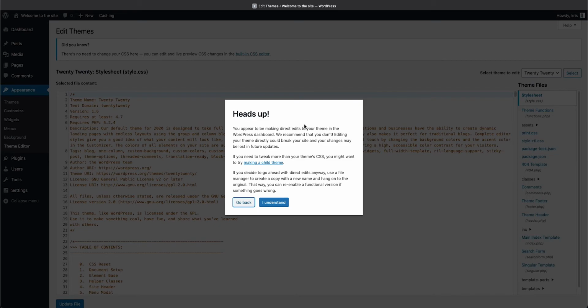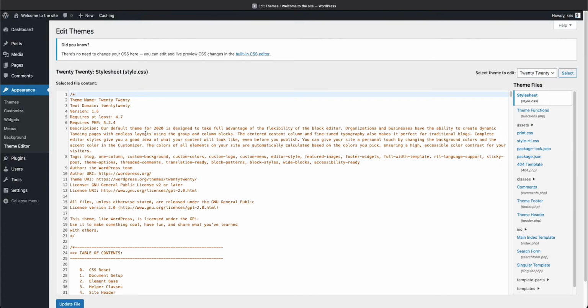If you make edits to your theme files, you can crash your website and make it very, very hard to bring back up. If you do need to make changes to any of these files, they recommend that you make a child theme, and I'll have a link to making a child theme. Okay, so just understand that when you are here, you have access to all your theme files, which could be a very, very dangerous place to live.